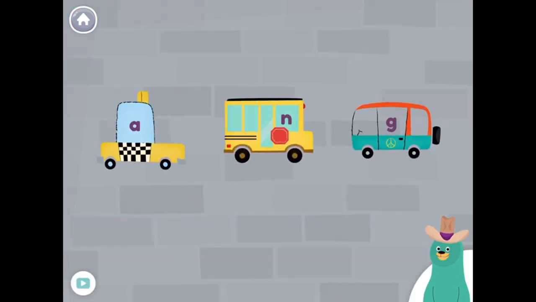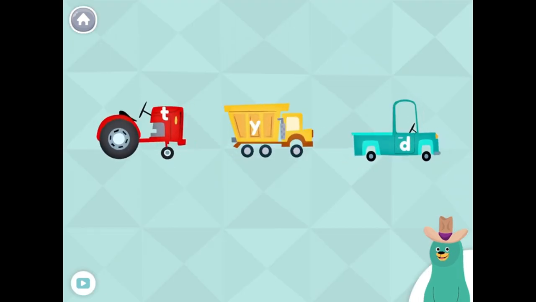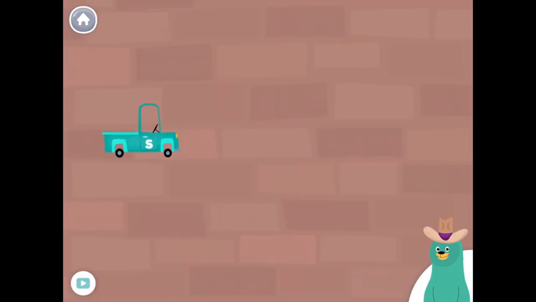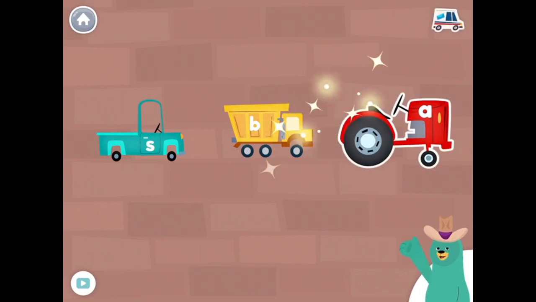Which vehicle has the letter A? Tap it. A. Good job! Which truck has the letter T? Tap it. T. Good thinking! Which truck has the letter A? Tap it. A. Good work!